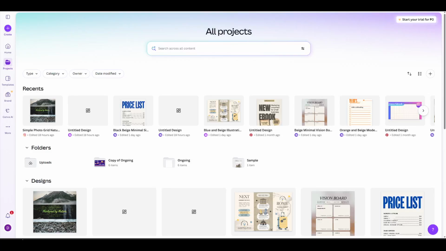In today's video, I'm going to teach you how to create a menu using templates in Canva. We'll begin on your main dashboard. This is the home screen you see when you open Canva. It shows your recent designs and a panel along the left side.